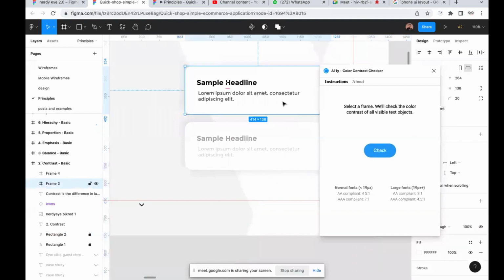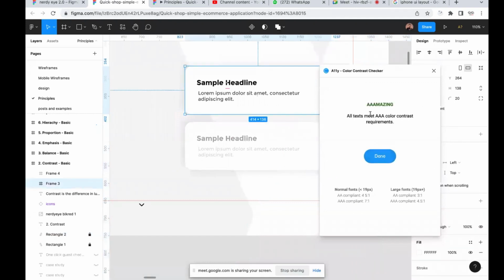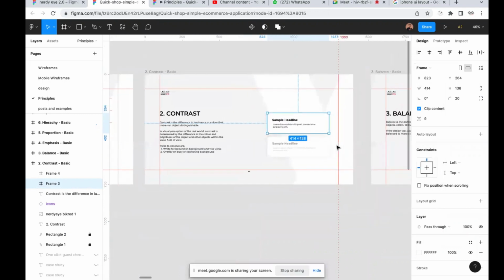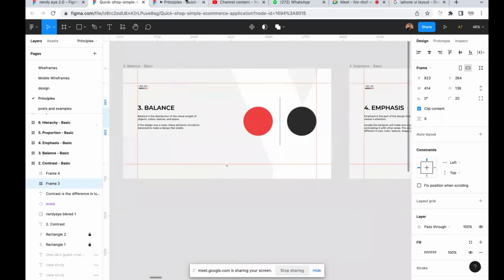But if you select the one that is right and you click on check, it will just tell you: amazing, all text meets AAA color contrast requirements. So you want to use this particular plugin to check if you have the right contrast inside of your design. So that's that about contrast. Three things I mentioned about contrast. And the third thing that we want to take a look at is balance.